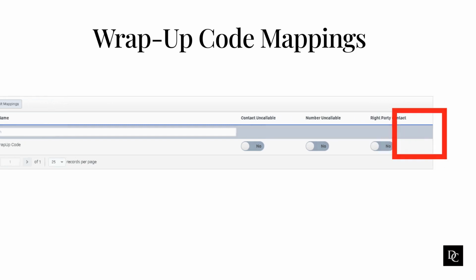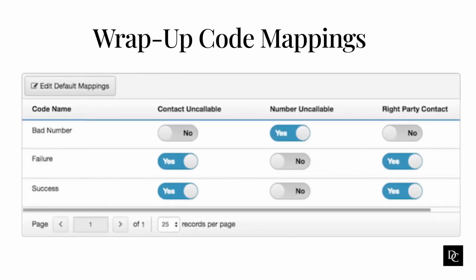For example, suppose that a preview campaign offers agents three wrap-up codes: success, failure, and bad number. In outbound dialing, under wrap-up code mappings, the mappings would be as shown. When an agent accomplishes the campaign goal, he assigns success during after-call work. Success is mapped to contact uncallable to prevent the contact from being dialed again. If the agent cannot accomplish the campaign goal, the agent assigns the failure wrap-up. Since it is mapped to contact uncallable and right party contact, no phone numbers for that contact are dialed again.